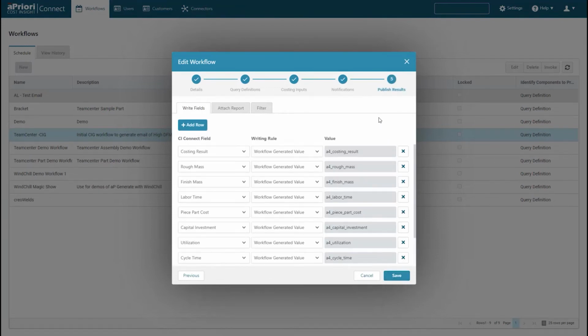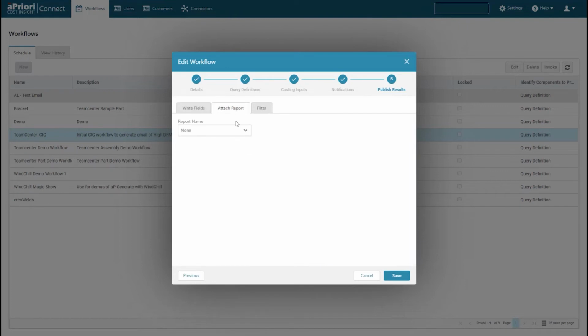Finally, the publishing of results. This is the writing of the data back into the PLM environment. We can choose which variables from aPriori we want to map back into our PLM system. As usual, we can have these values pushed back in and select which ones we want. In this case, we have our costing results, rough mass, finished mass, labor time, piece part cost, investment. All of these and some can be written back into your PLM. We can also select which reports we want to get attached as well. So if we want to add our part cost reports to get attached into the PLM, or a DTC summary report, we have the ability to do that.